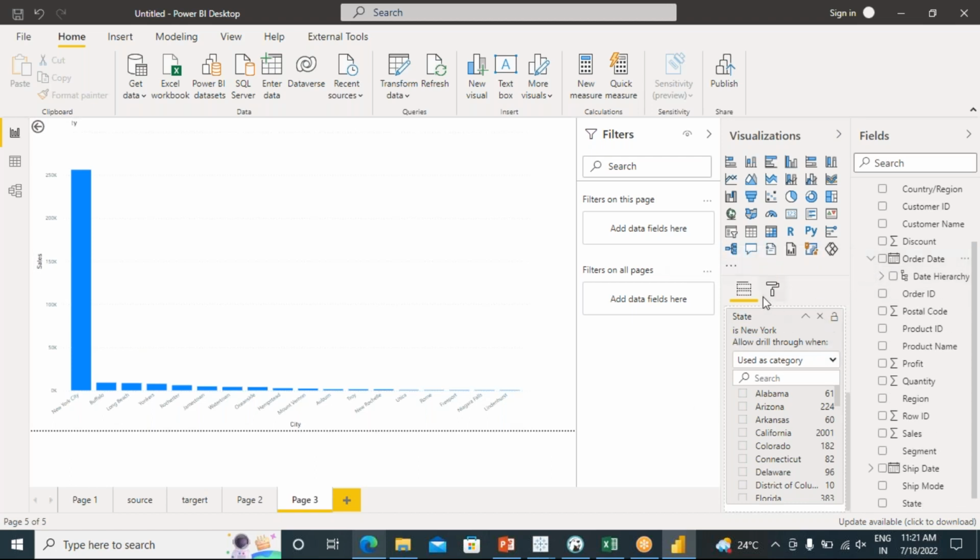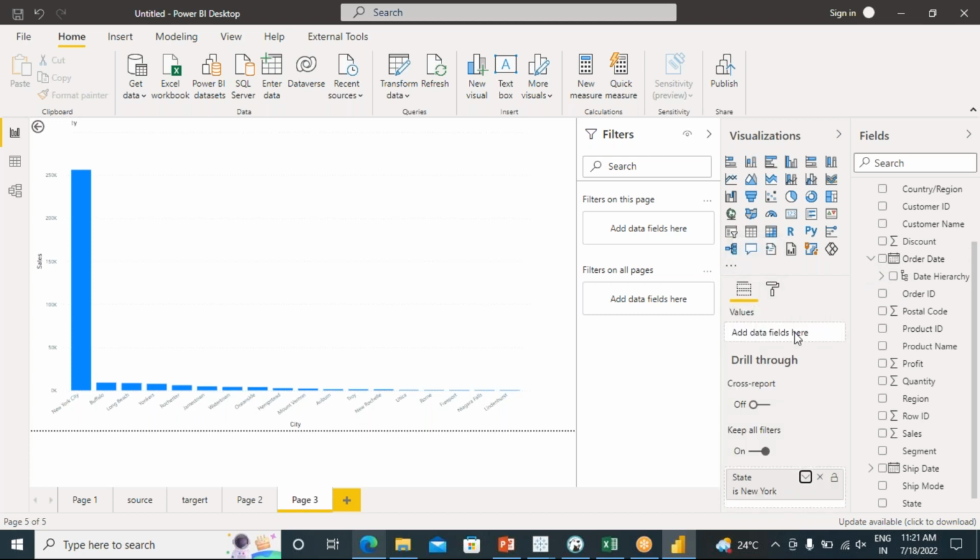So what do you mean by cross drill through? What is the option of cross report drill through? Cross report drill through is a feature in Power BI. When we have two different sources of data, you can navigate from one visualization to another visualization across the two different sets of data, but there is a specific condition. If that condition is satisfied, yes, we can navigate.